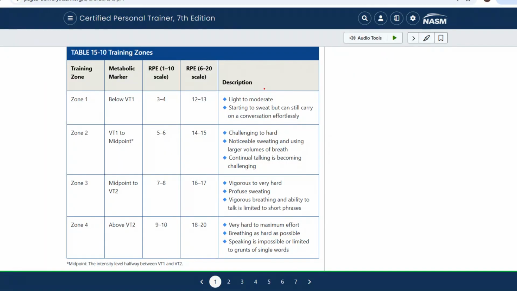Now that you've found VT1, you can calculate your zones based on your heart rate results to plan out your training for the week that is specifically dialed in for you. On easy days, you're mainly going to be in zones 1 and 2, and on harder days, you're going to see more of zone 3 and zone 4.